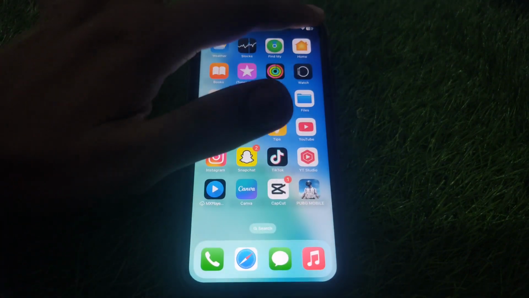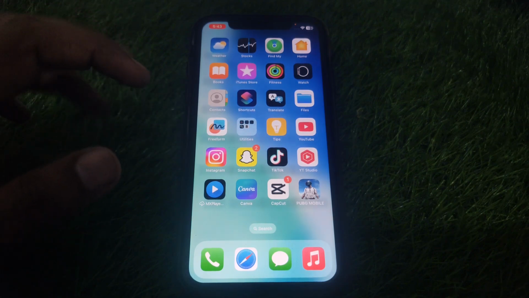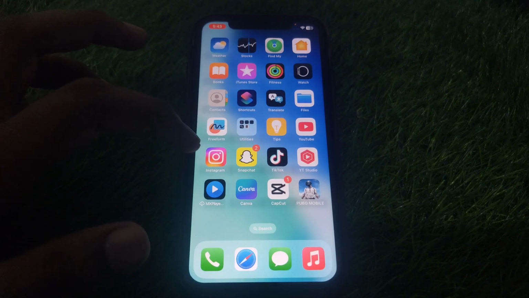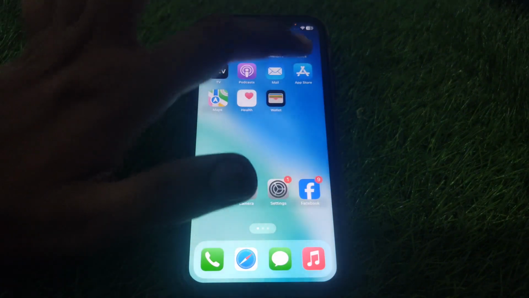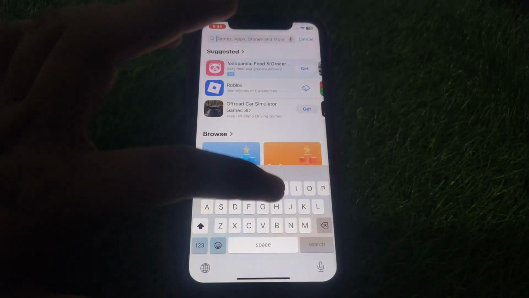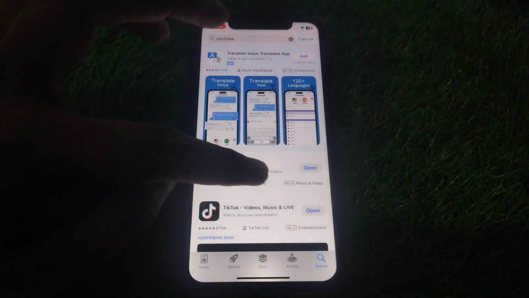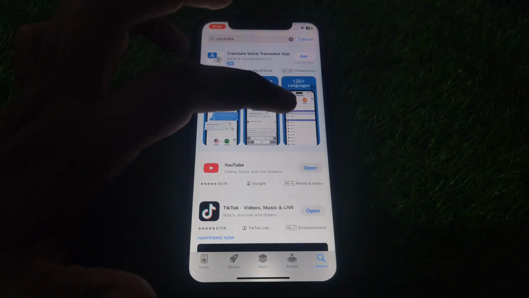First of all, you have to make sure that you are connected to a proper Wi-Fi and internet connection. After that, you have to simply restart your Wi-Fi router. Then you have to search for the YouTube app in the App Store. Here you have to make sure that you have installed the latest version of the YouTube app, and confirm that it is not showing any kind of update.